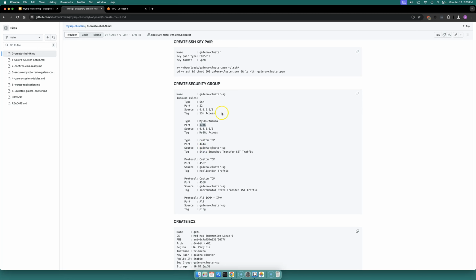Okay, let's create the third one, and that is to create the custom TCP type of these ports: 4444, 4567, 4568. These are all related to the Galera cluster, and I have clearly mentioned that 4444 is for the state snapshot transfer, SST, and 4567 is the replication traffic between your primary instances in the Galera cluster. And Galera cluster also uses 4568 for the incremental state transfer. What these are, we can describe and discuss later on.